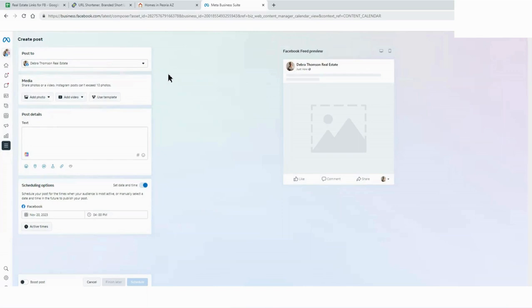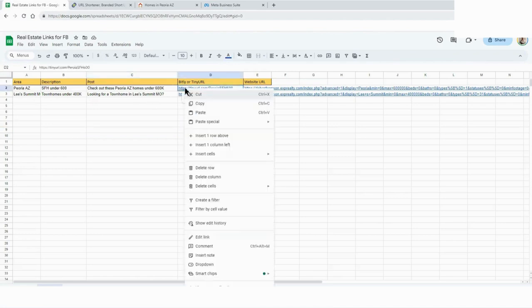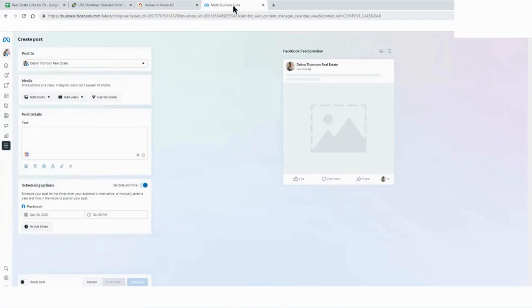So here then I have a couple different options of how you want to do this. As usual with Facebook, there's more than one way to do something. I'm just going to show you the couple ways that I like to do it. So first thing I'm going to do is go back to my spreadsheet and grab my first tiny URL link. So again, I'm going to right click in that option, go ahead and copy that, and then go back to my Meta Business Suite.